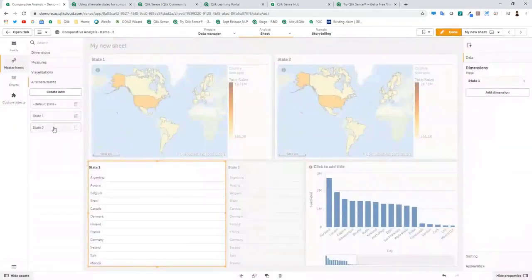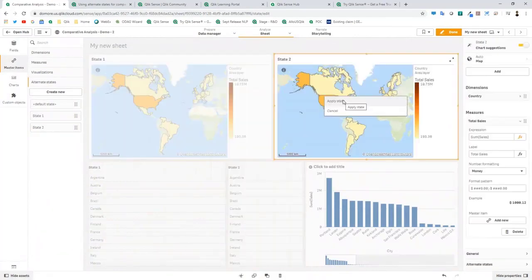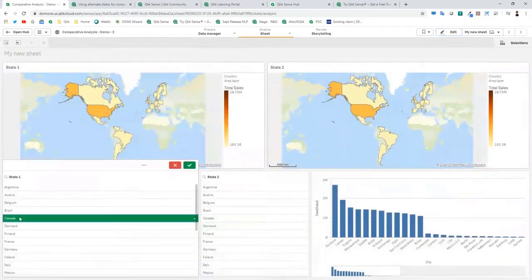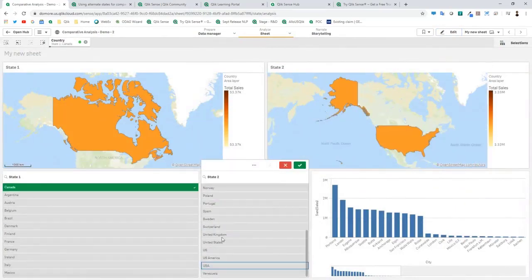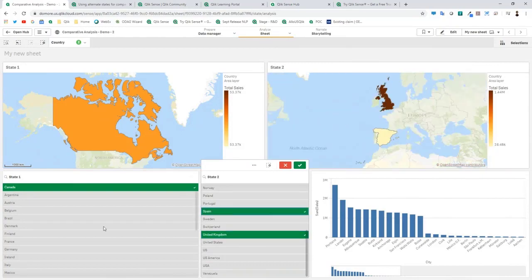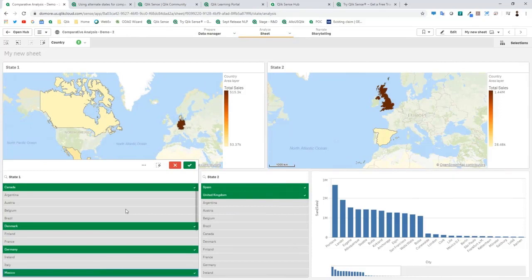Now we'll grab state 2, drop it here on this list box, and drop state 2 directly here on top of this visualization. We go into analysis mode. I want to compare Canada with the US. And now you can see each individual visualization is controlled side by side individually. Okay, so that is an example of performing comparative analysis using the alternate states, which is also known as capability, simply by applying the state to the visualization and the select box you want to control.